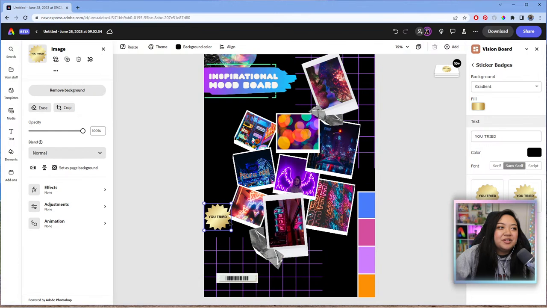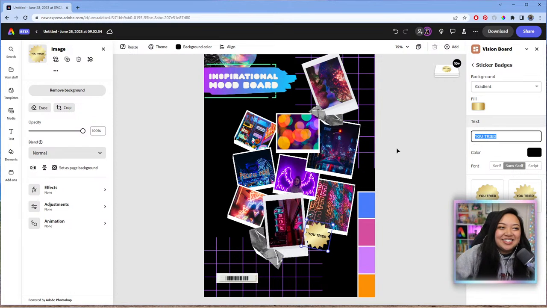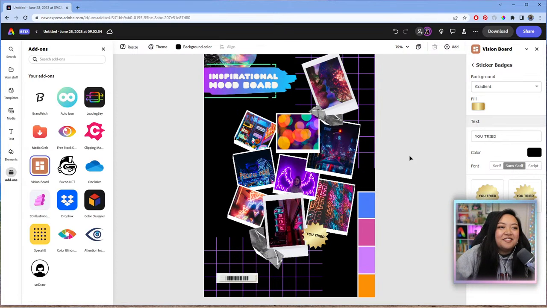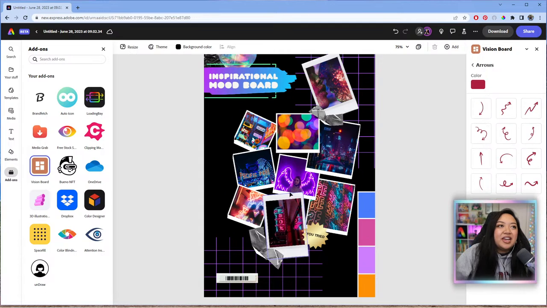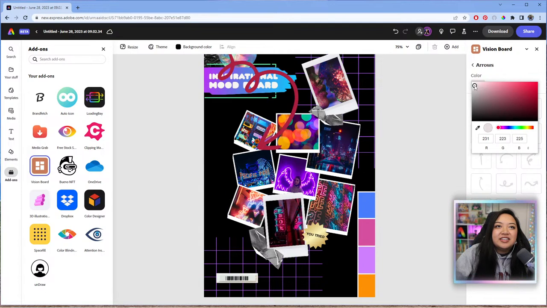I love it. Perfect meme or reminder. An acknowledgement? You tried. Another one I like to say is an attempt was made. A for effort. But yeah, so that is the sticker badges. There's also arrows. So if you want to add arrows to your project, very cool.